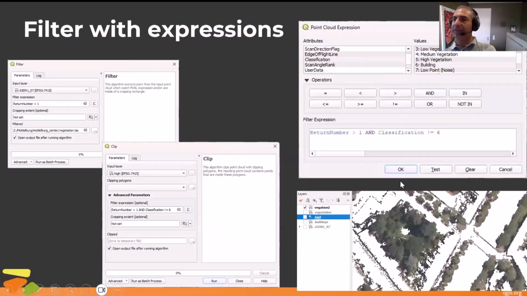And what you can also do is filter with expressions. And that means that you can use these attributes with an expression to filter out maybe the return numbers and the classification to get out the vegetation, as you see here in the result.